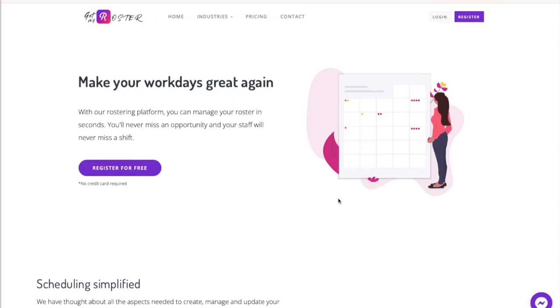So in this series we'll go through the step-by-step process of registering, creating a company, creating branches, adding your staff, and all that you could do with our platform. And also you could see how easy it is to get started with the platform.